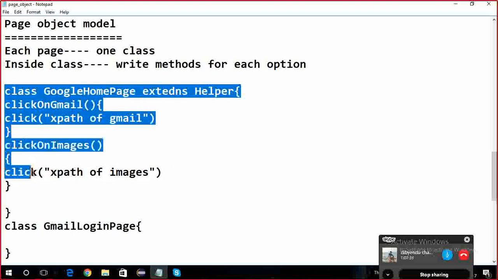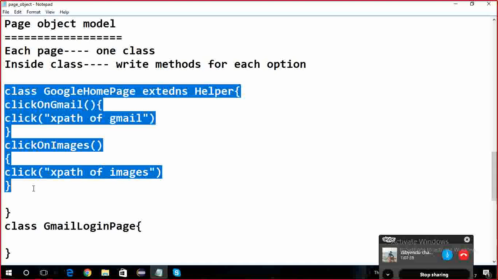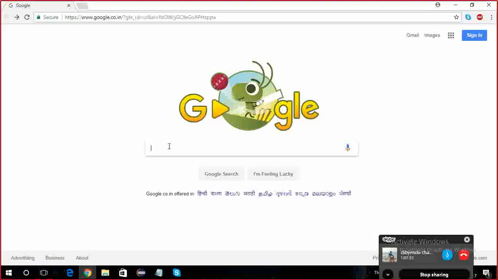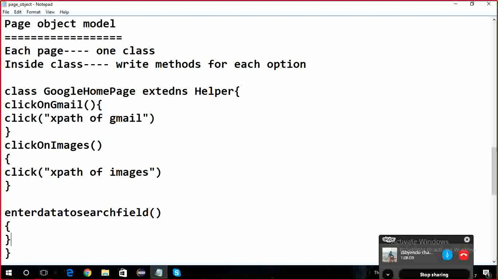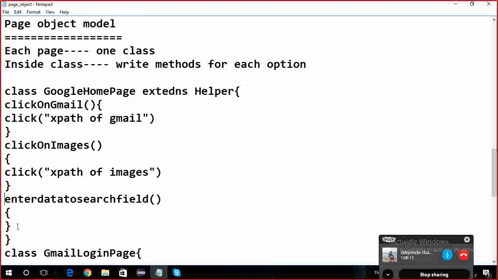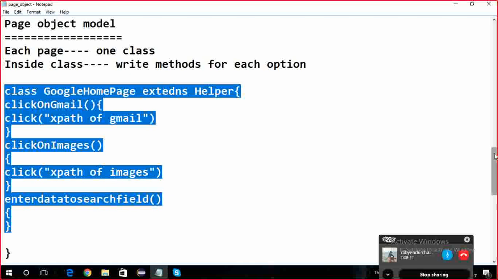Got it? Now, like this, we have to write multiple classes, okay? So for each page, one class we write. Inside that class, we write a method for each option available. For example, this is the search field, so enter data into the search field. Like that, you can write another method, enter data to search field. In each page, whatever options are available, you write methods for those. Now what is the use of writing these classes, one for each page, and inside the class one method for each option available on that page? What is the benefit of it? Now you have a big application, you implemented some methods.